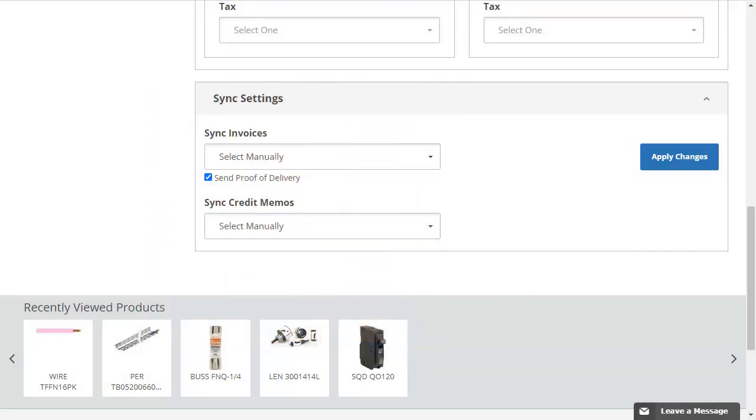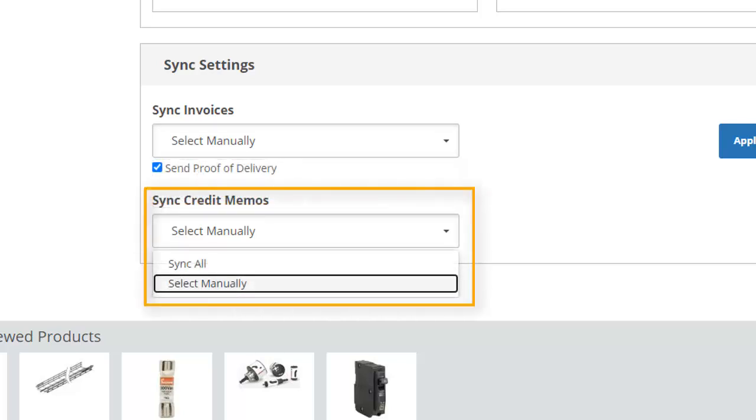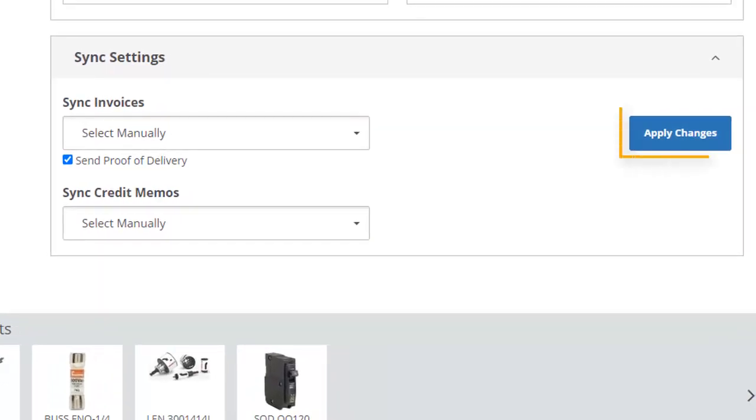From the QuickBooks setting page, click the Sync Invoices drop-down menu in the Sync Settings area. There are two options to sync invoices, Sync All or Sync Manually. If Sync All is chosen, invoices from the Customer Portal will automatically be sent to QuickBooks Online. If Sync Manually is chosen, invoices from the Customer Portal will manually be sent by you to QuickBooks Online. The same options are available for credit memos. Once the desired choices are selected, click the Apply Changes button.